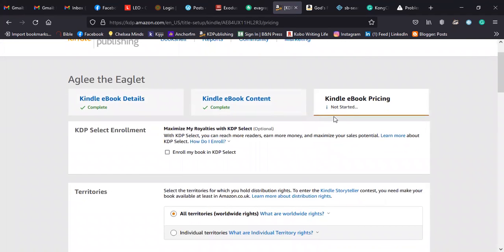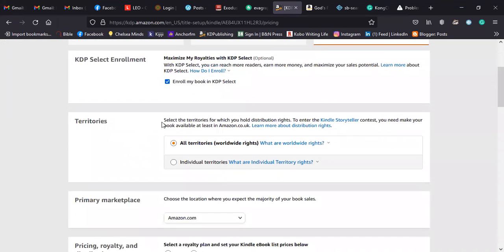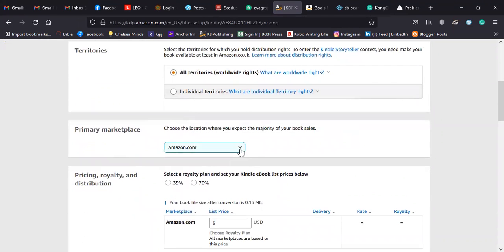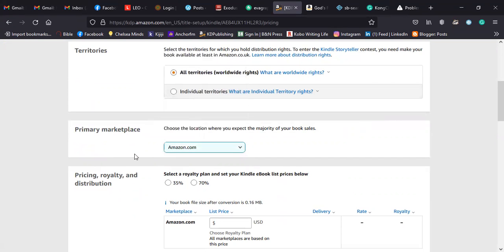Now you go to the ebook pricing, and here you can enroll into KDP. Once you click this, it will automatically allow you to use KDP. And territories is automatically set in all territories. Marketplace, you can change it if you want to. I've already preset mine for .com. But just letting you know, these are the only marketplaces that Amazon provides your book on. So if your country is not listed there, then you're not able to sell it in that country.